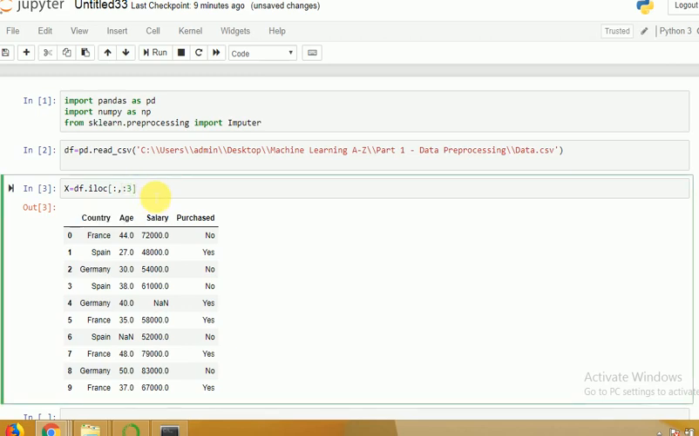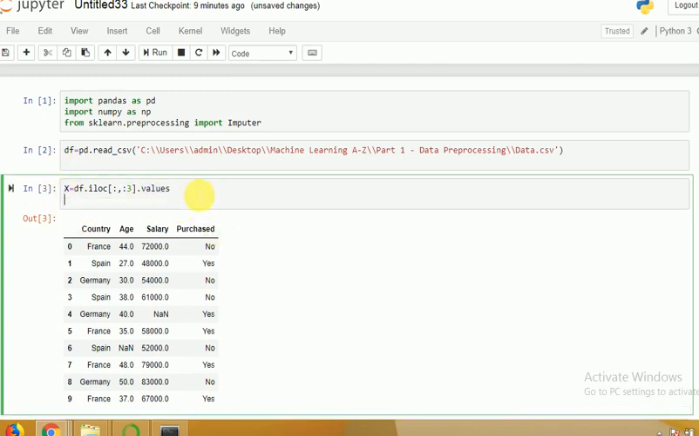Now we would be using it as an array, so we would write values. This is a data frame, and dot values would convert it into a NumPy array and store it in the x variable. Okay, now same for y is equal to df dot iloc.